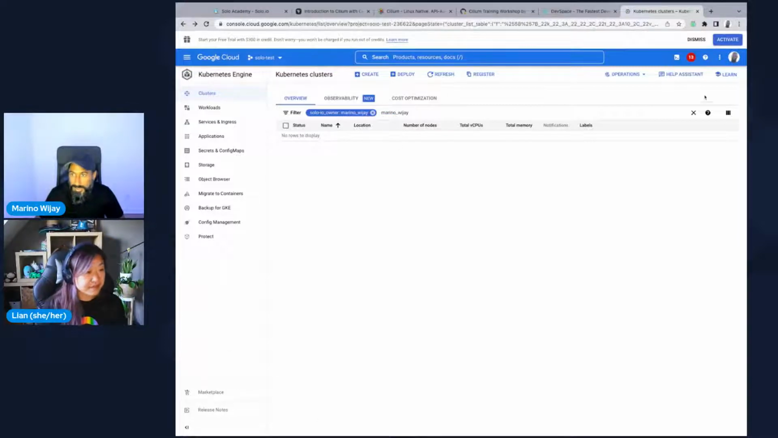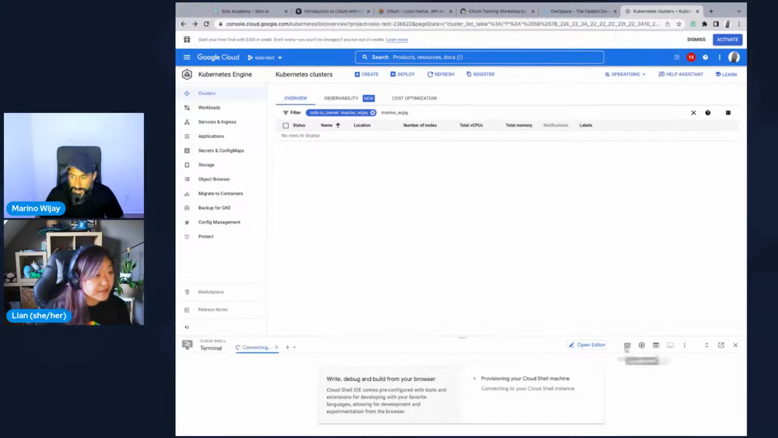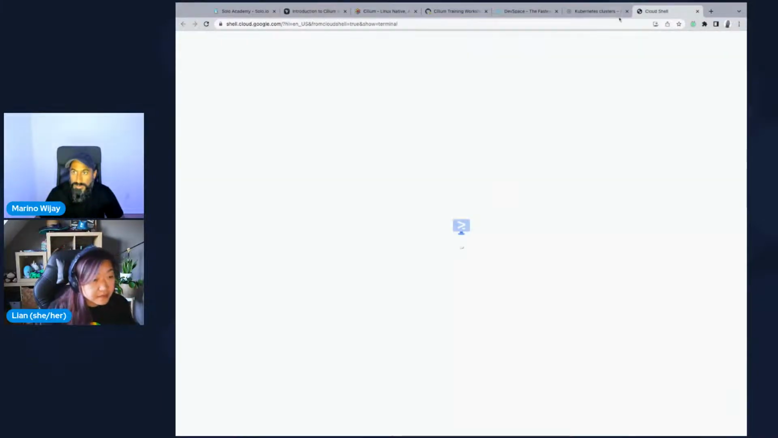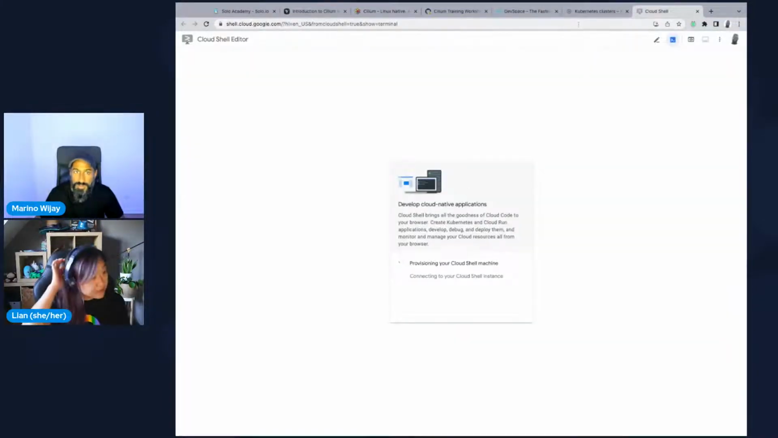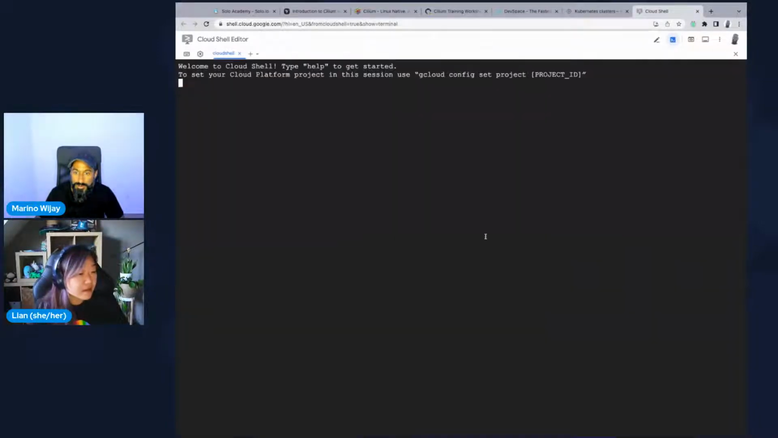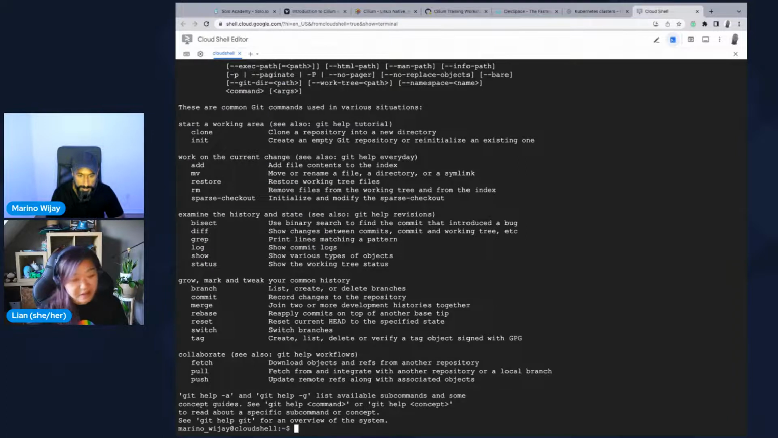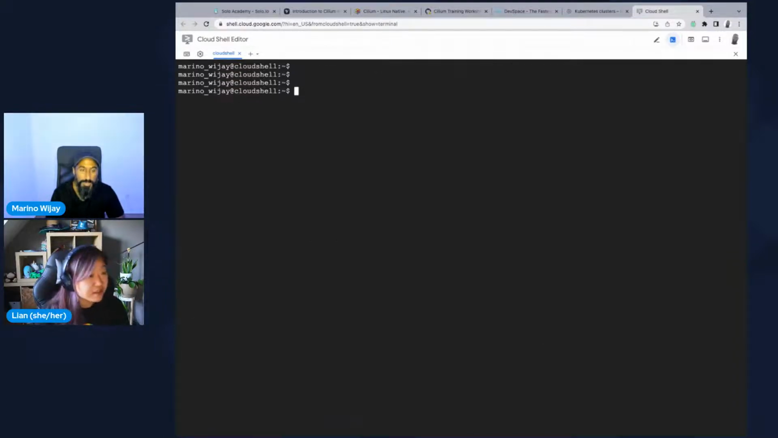That doesn't matter. Anyways, I'll just open up my terminal. Where's my terminal? There it is. I can do this. So now I can get access to my terminal. There's my Cloud Shell. Oh, nice. I've never done this before. I've never used the Cloud Shell.